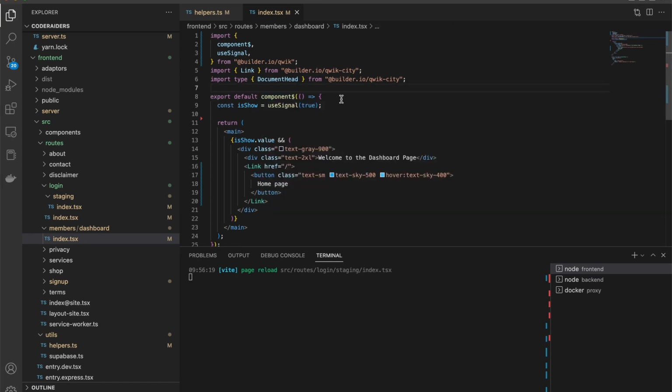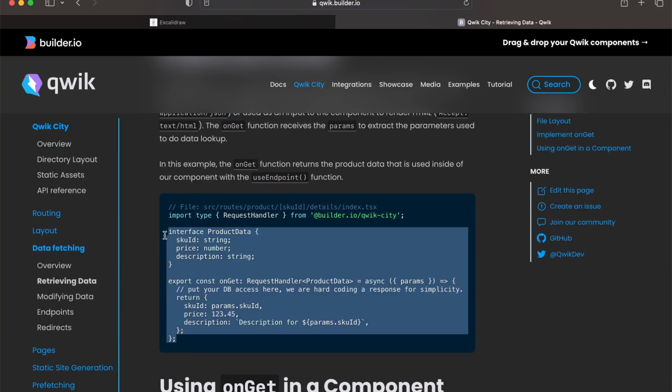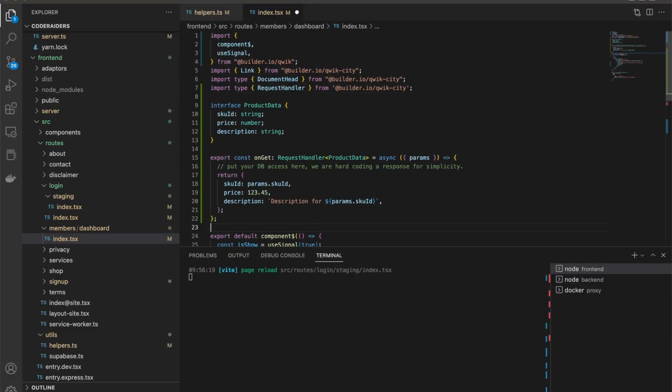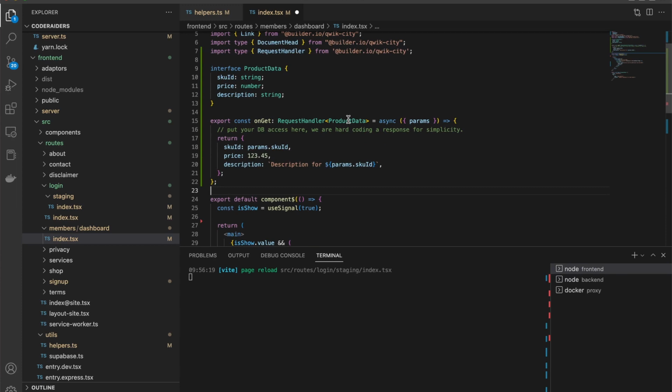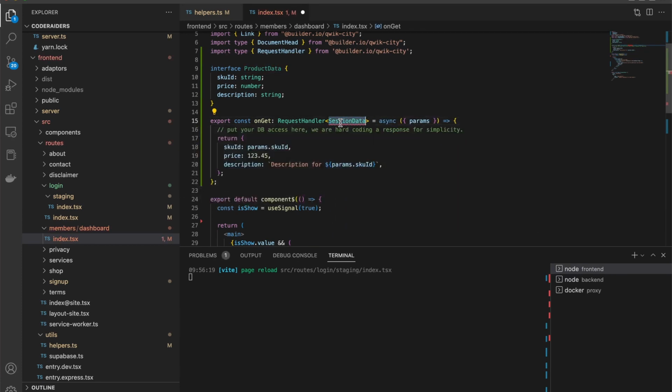So what do I want to do here? Well, I'm going to go over to the Qwik documentation and I'm just going to copy this exactly as it is from the docs. And let's go and paste that down here for now. And instead of product data, we're going to use something called session data, which you can call whatever you want because we're going to create the interface for it up here. That is referring to that.